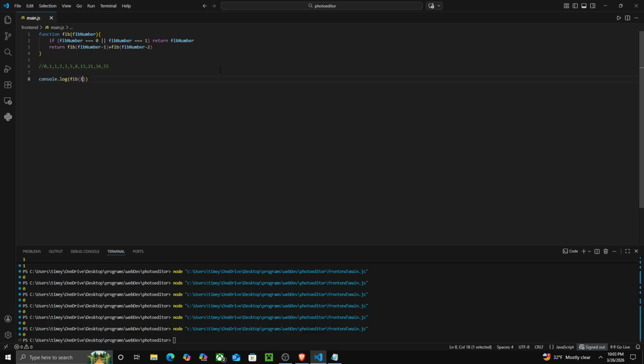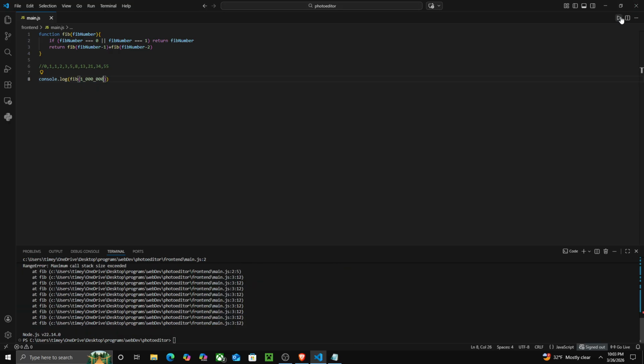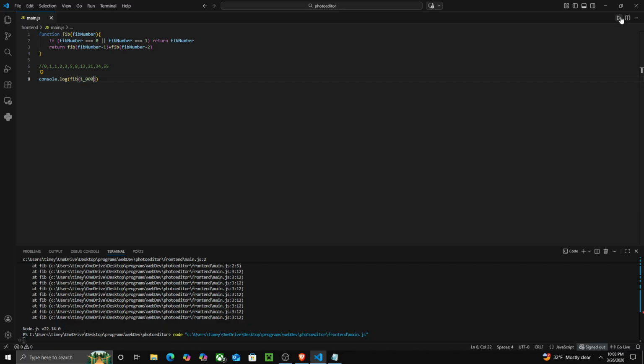And just for fun, let's get the maximum cost. So that is just too much for JavaScript. What about 1000? Oh, it's still kind of a lot.